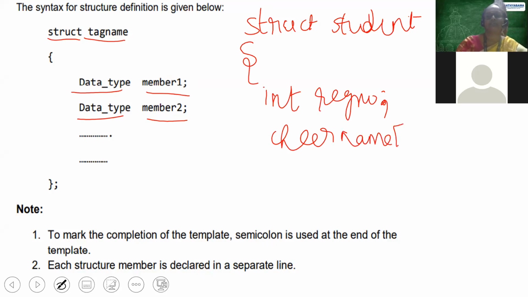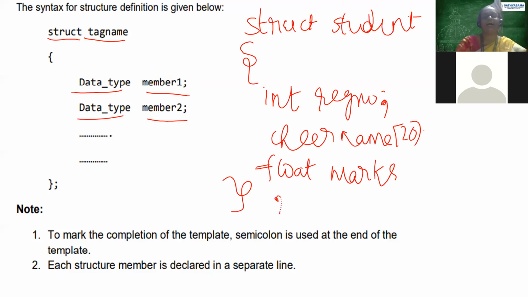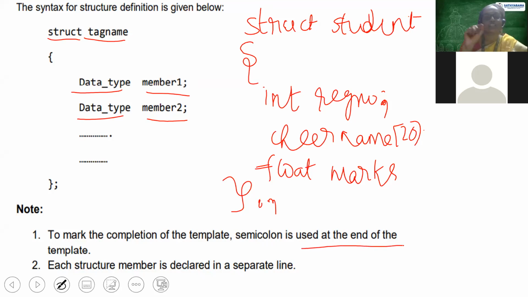Name. Okay. And again float, marks. This is one example for structure. But one thing, after completing the structure, you are supposed to keep the semicolon at the end. What is the condition they were writing now? To mark the completion of the template, semicolon is used at the end of the template. And each structure member is declared in a separate line. These are the two conditions or two notes you have to follow while you are declaring the structure.